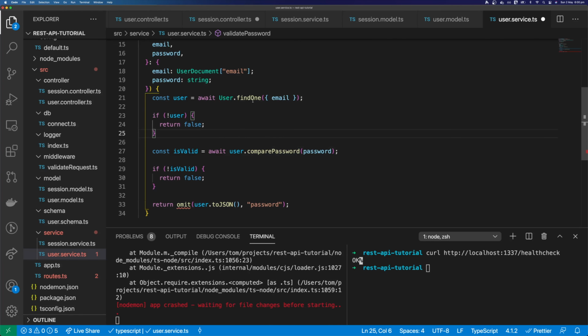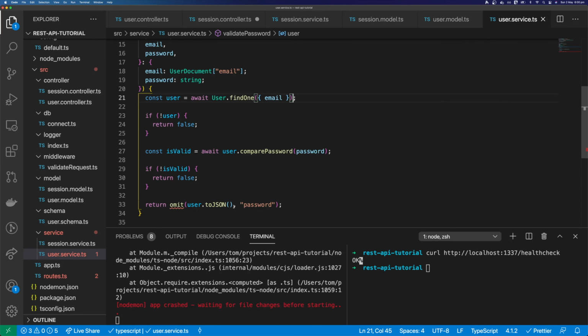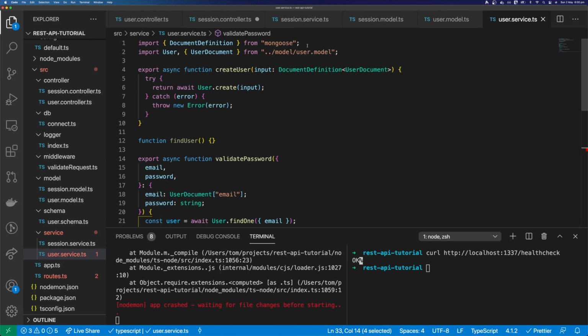One thing to note about this is that if we call .lean on this user find, we'll no longer have access to this user.comparePassword. So we can't call lean here. If it isn't valid, we're going to return false. And if it is valid, we're going to return the actual user, but we're going to omit the password. So let's import this omit from Lodash again.